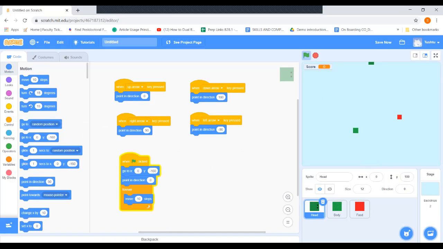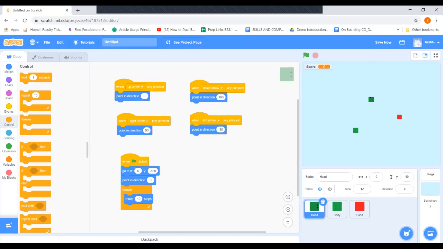The snake is moving actually too fast. So we have to make the snake a little bit slower, otherwise we can't control the game. For making it slow, go to control again and bring in this wait 1 second block here.